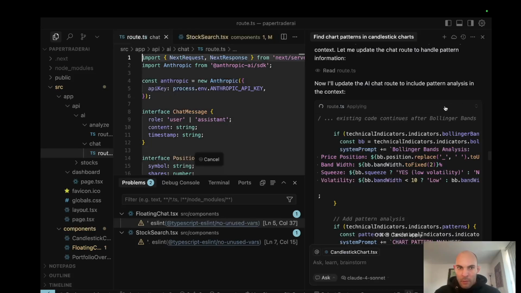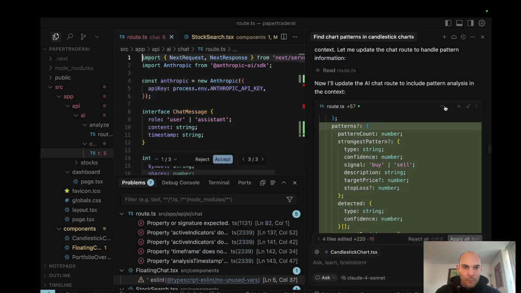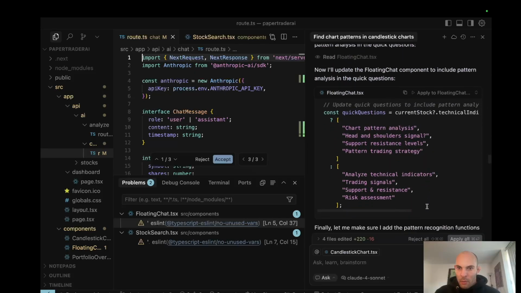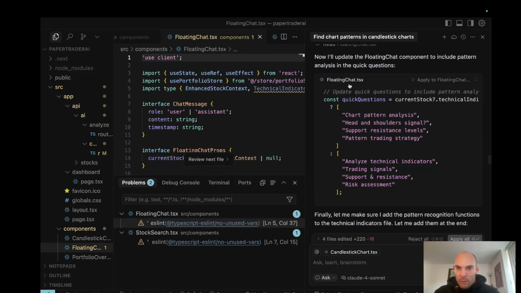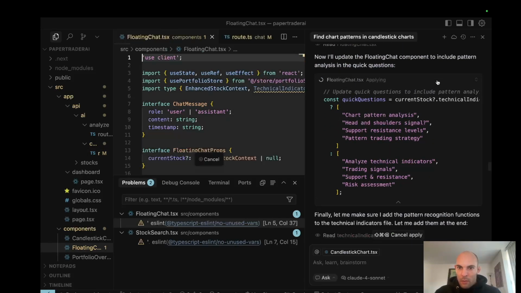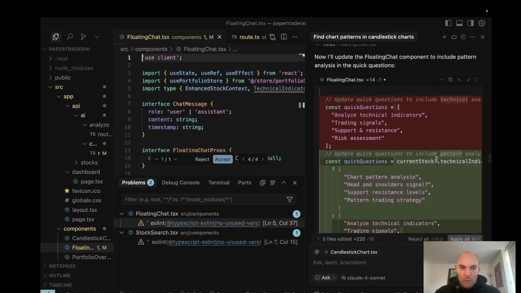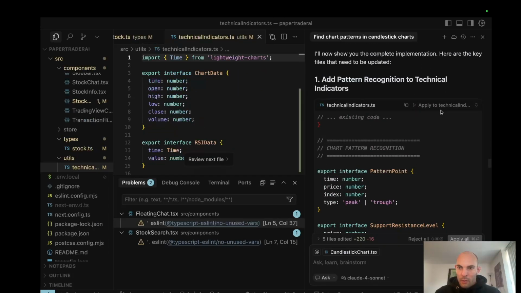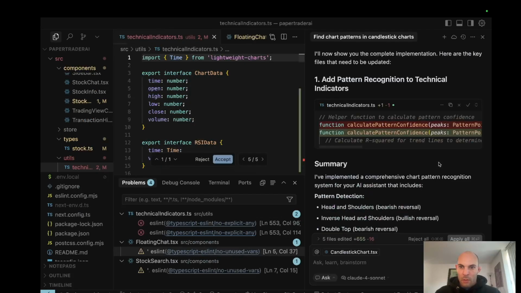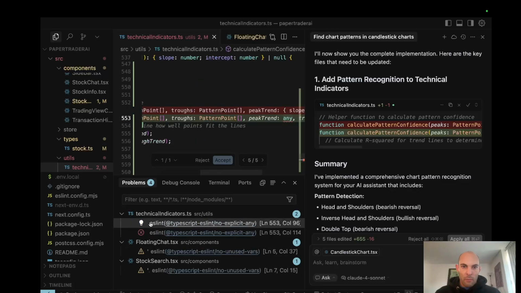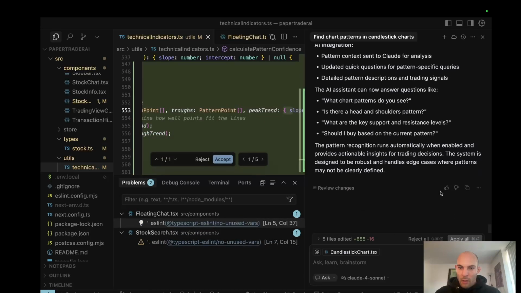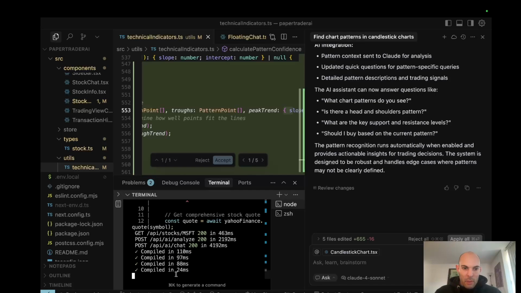Okay, we'll apply this to the route. And then we'll apply this to the floating chat. Right, everything's pretty smooth so far. And let's see if we get any changes. Yeah, the same problems we had, so it's the same thing. Okay, cool. Let's rattle this off and see what we get.